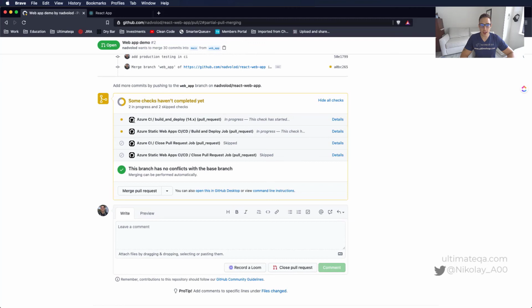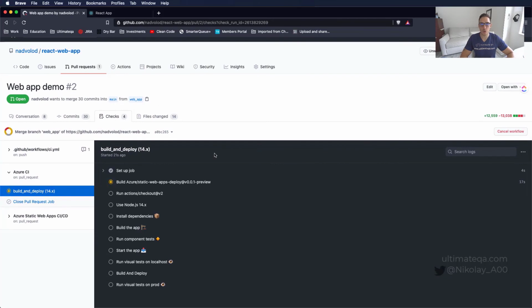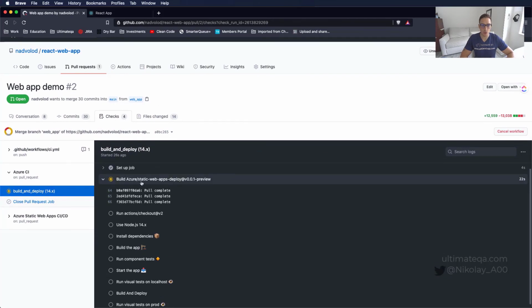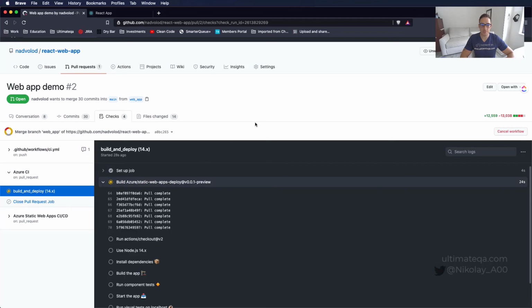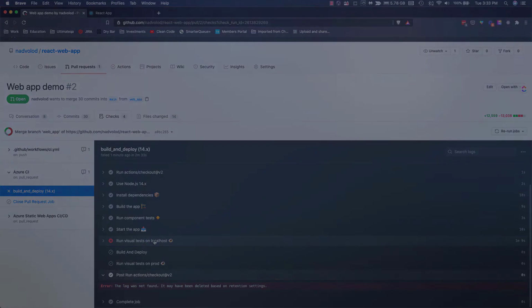So here we have our Azure CI pipeline that we just created by updating the YAML file. Let's click on the details. And now we are going to see all of these steps, and let's watch them execute and then see the final outcome. Uh-oh, something happened to our CI pipeline. Looks like visual tests failed on localhost. Do you know why that is? We're going to figure that out in a moment.